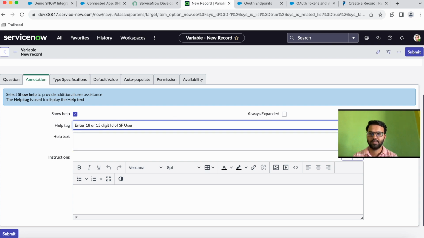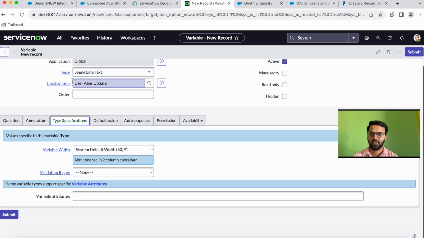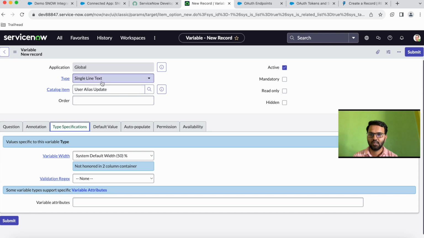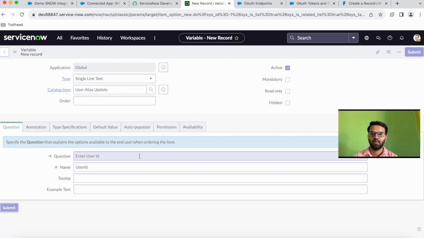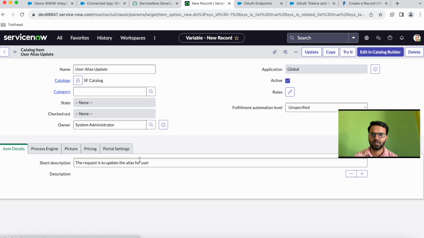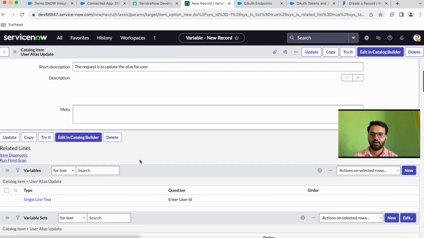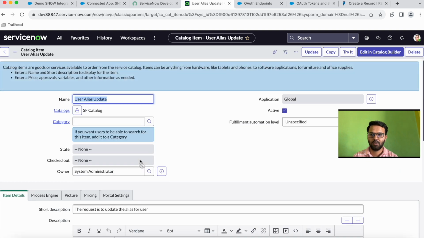Then type specification, keep all these things as default. The data type here is a single line of text, and then click on submit. Okay, our first variable is created now.